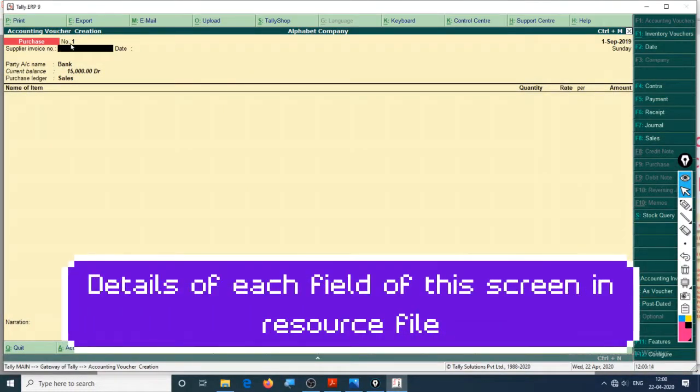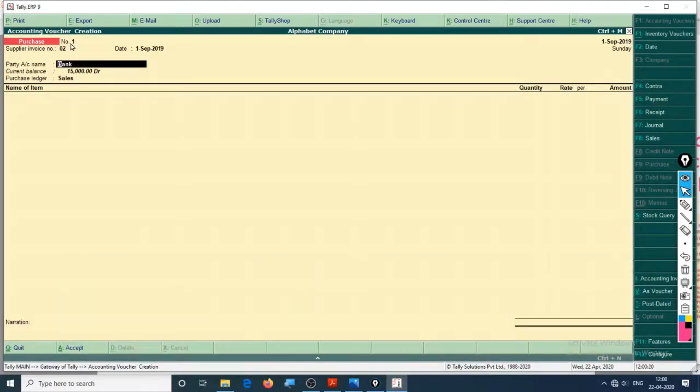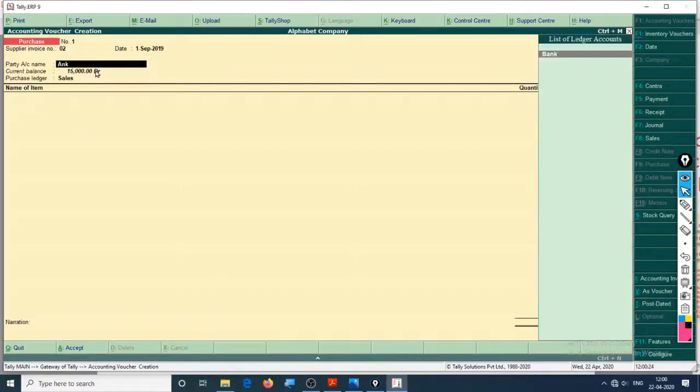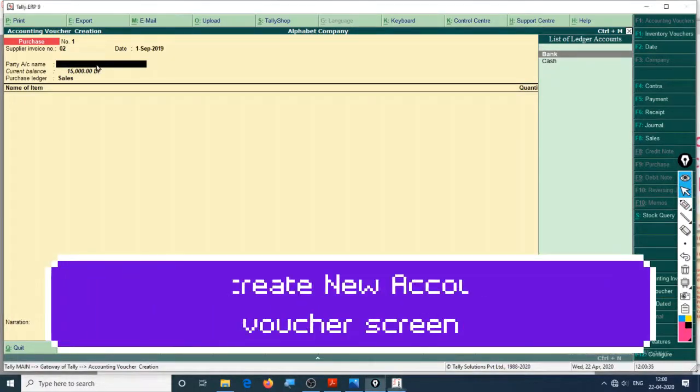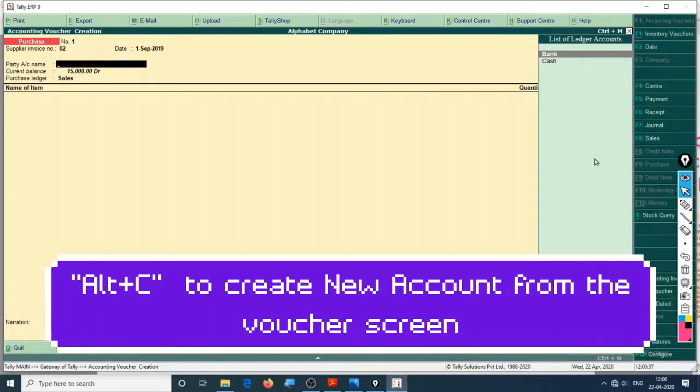This will be automatic. Supply invoice number can be anything that is on the invoice of Mr. X. Party account name: as we have to put some other account, we have to put the name of Mr. X right here. But as you can see in the list of ledgers, there is no Mr. X. So how do you do it?